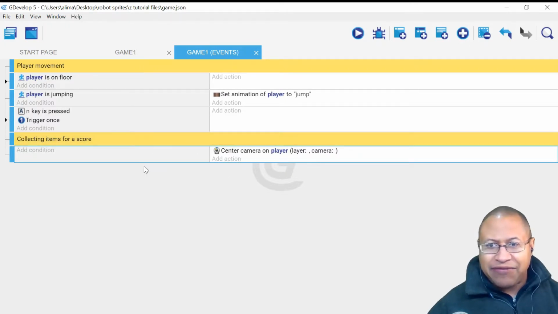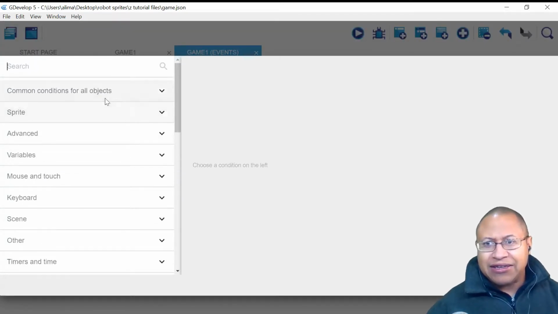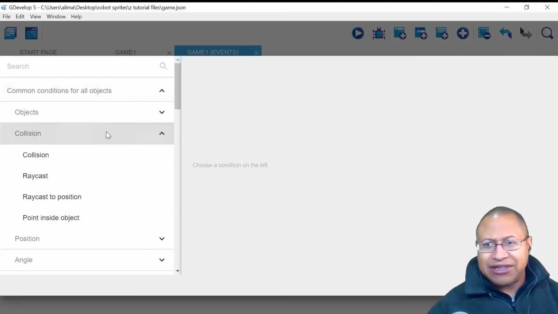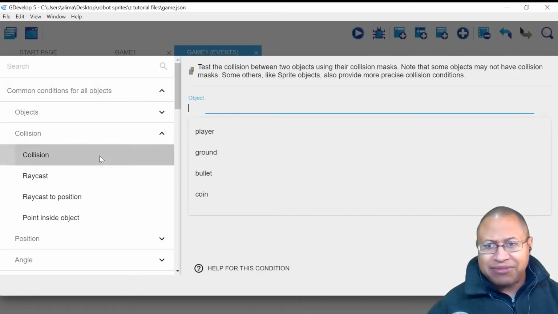Okay, we're clicked on... See how we have this blue line going around this whole event here? That's what we want, because we want to make another event. So we're going to left click here. So we have another event here. And then what we want to do is click Add Condition, go to Common Conditions for all objects. We want to left click on Collision, and then left click on this other collision that just popped up.